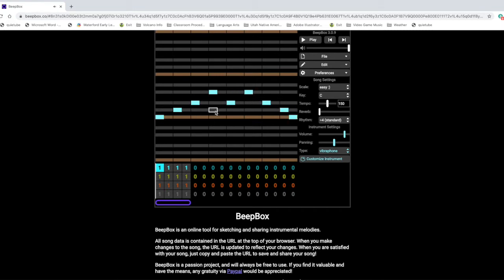And once I'm ready with my melody, I'm going to click play so that I can listen to it. Once I've done that, I can make changes. To make it go away, I click on the note again, in that space again. And I can also make it longer by clicking on it and dragging.